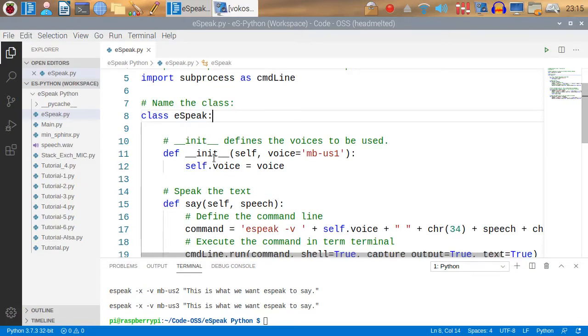And we want to initiate the class. We're going to give it an initiation. We're going to give it itself. And we're going to give it a default voice. You can make this whatever you want. And then we're going to set the voice to whatever voice was passed in. It'll be MB-US1 if no voice was passed in. Otherwise, this voice will be whatever voice you passed it when you instantiated eSpeak. You'll see how that works at the other end.